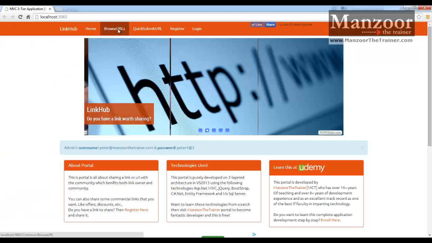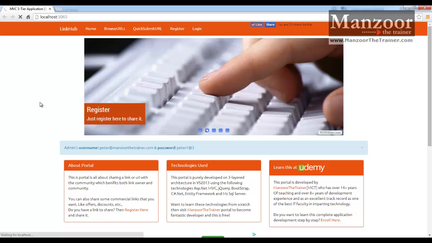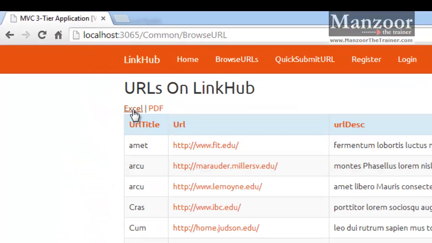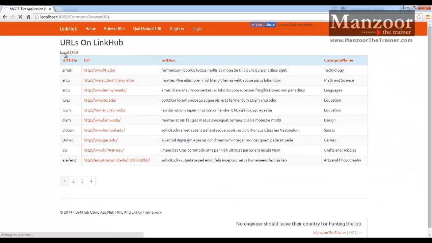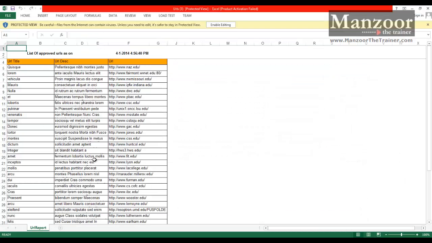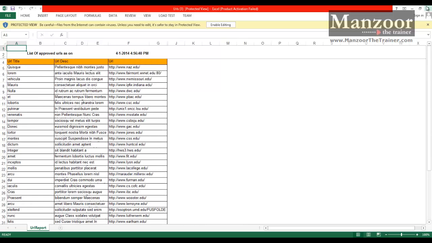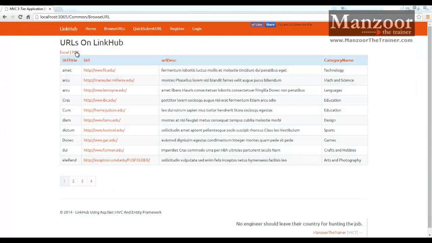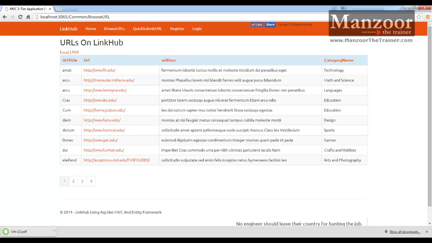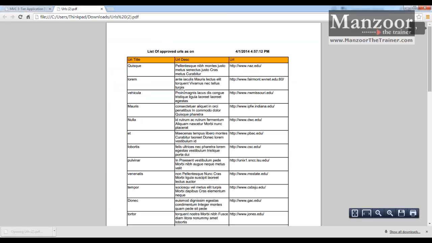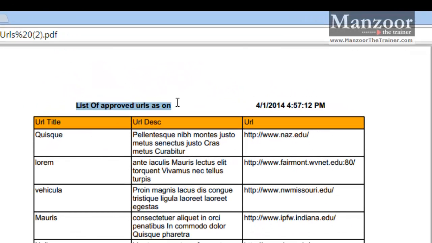I'll go to browse URLs. I'll click on Excel. You see that I get the information in Excel. So I get really a beautiful report in Excel. The same way I want PDF. I can see that I get the information in PDF, and here it says list of approved URLs as on the date and time.